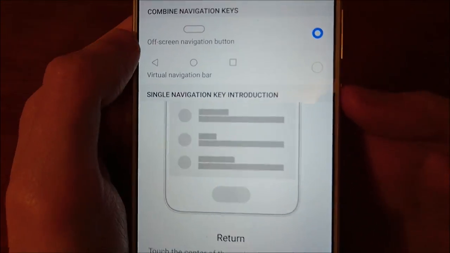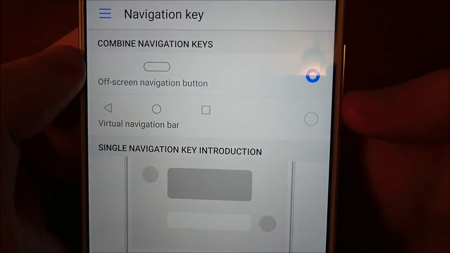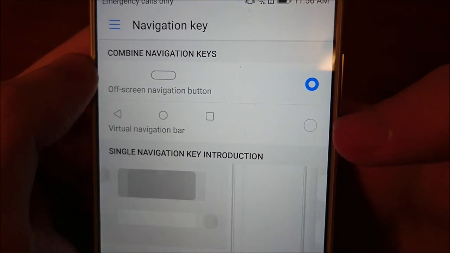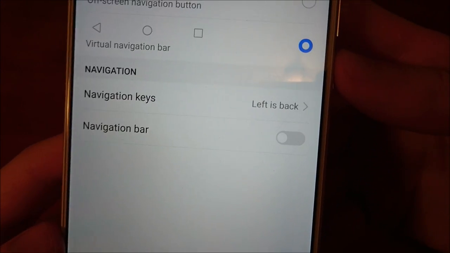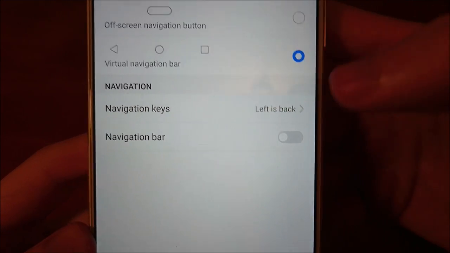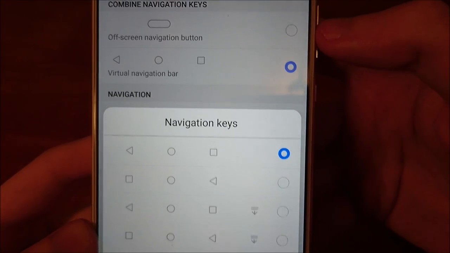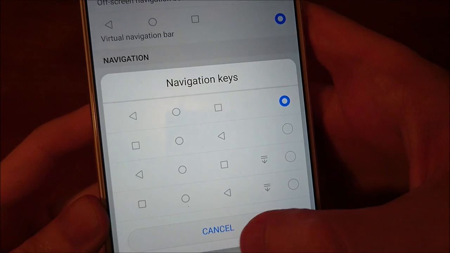Now, if you want to change that, you have the second option here, virtual navigation bar. And with that, it's going to make the three buttons appear at the bottom. So again, back, home, and then recent app on the right side. And by default, that's the setup that you have. So left is back. You can click right there if you want. And then you can change the positioning.